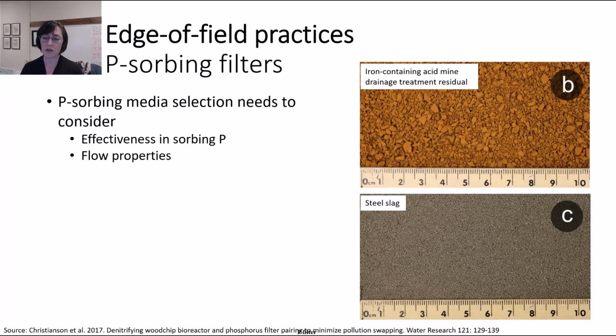The two pictures that I'm showing there are an experiment that we did a couple years ago. The top is a larger particle size. It's an iron containing acid mine drainage treatment residual. And we compared that with a steel slag, which had a much smaller particle size. And so we could move water through the MDR, or that orangey material on the top, more quickly than through the steel slag because the particle sizes were larger. Coincidentally, the MDR on the top picture also had a higher phosphorus removal ability, and so it just turned out to be a much better material overall, although it's not available everywhere.